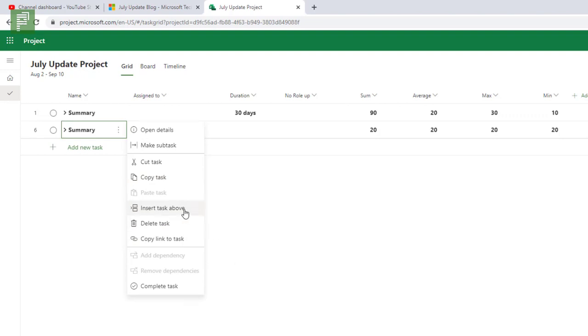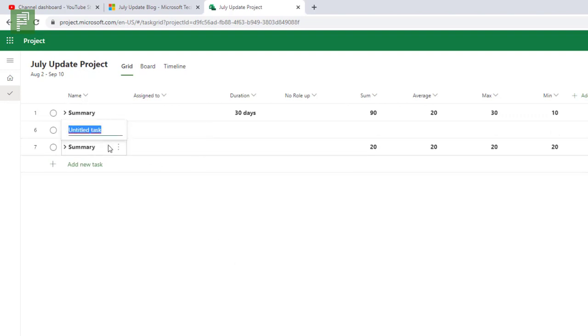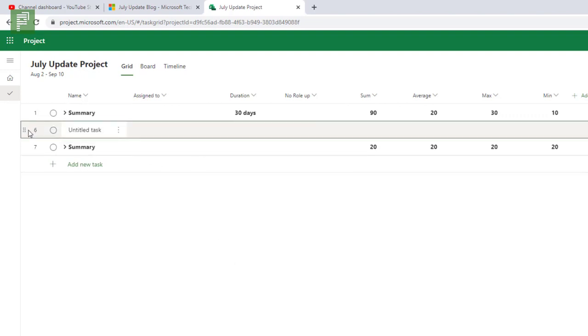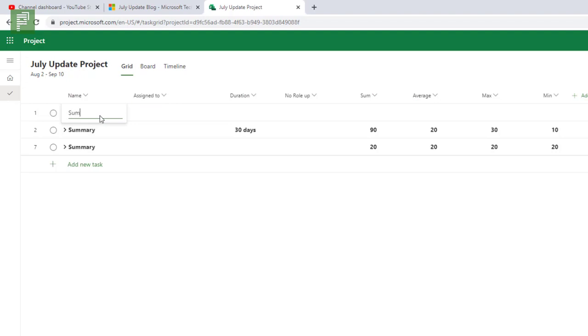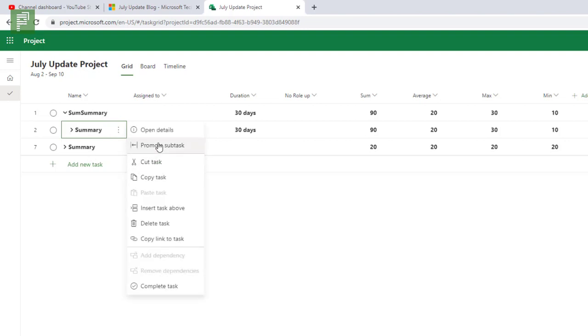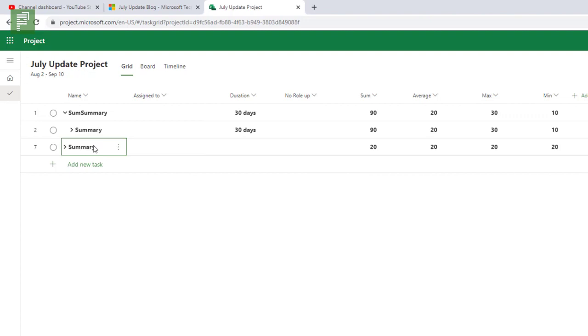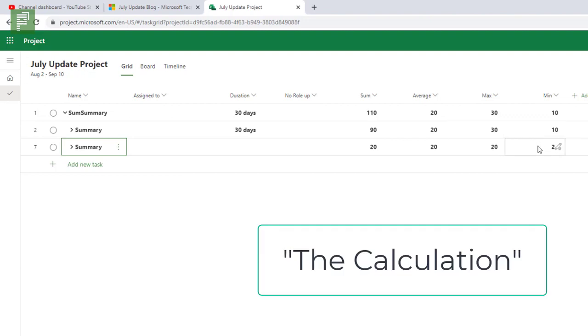So let's insert a task above, and I'll move that one all the way up. Let's call this a summary, and let's have this as a subtask and add this one as a subtask as well. And here we see that the summarization works perfectly.